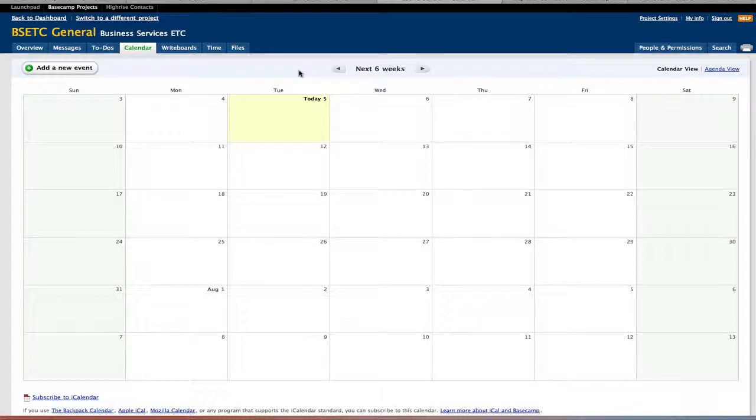The calendar in Basecamp is one of the most important areas as far as delegation goes. And the reason that I find that it's one of the most important things is because it really gives you and your team a great big picture overview of what needs to be done, when it needs to be done, and who it needs to be done by. So it gives that one at a glance view, which is really helpful when planning.